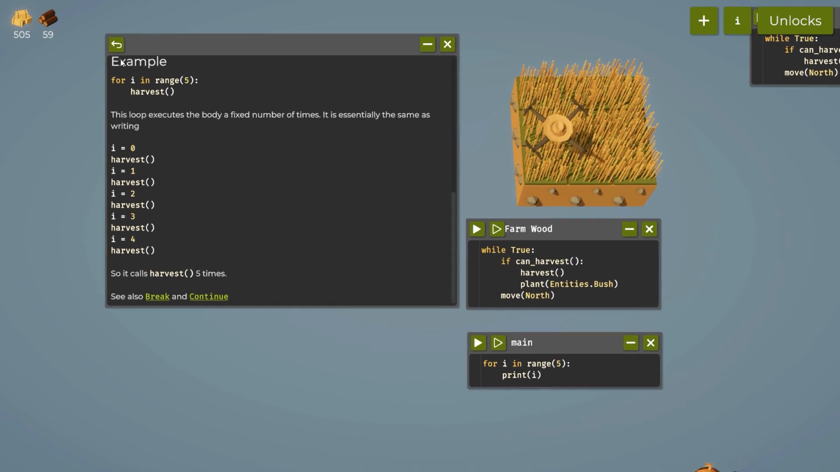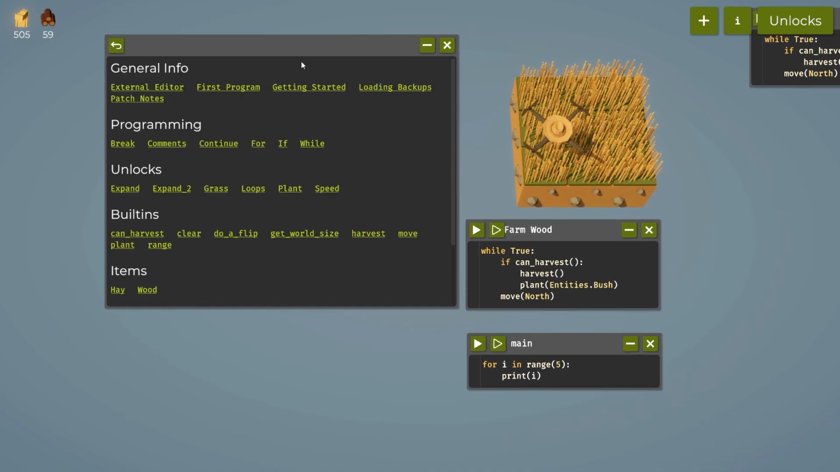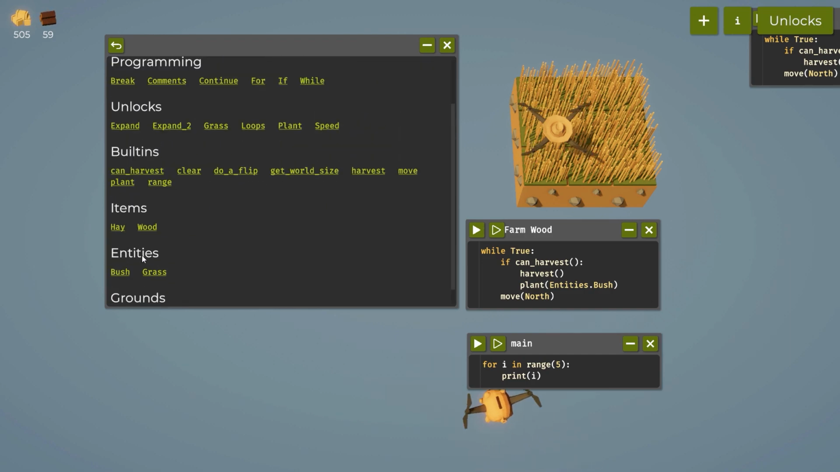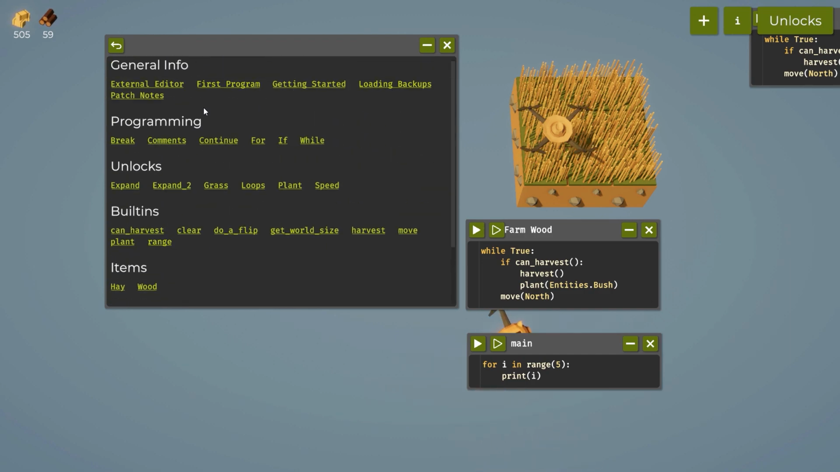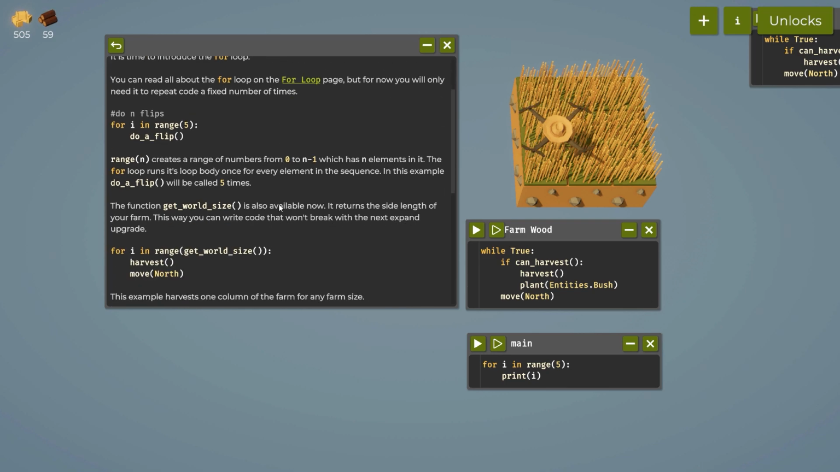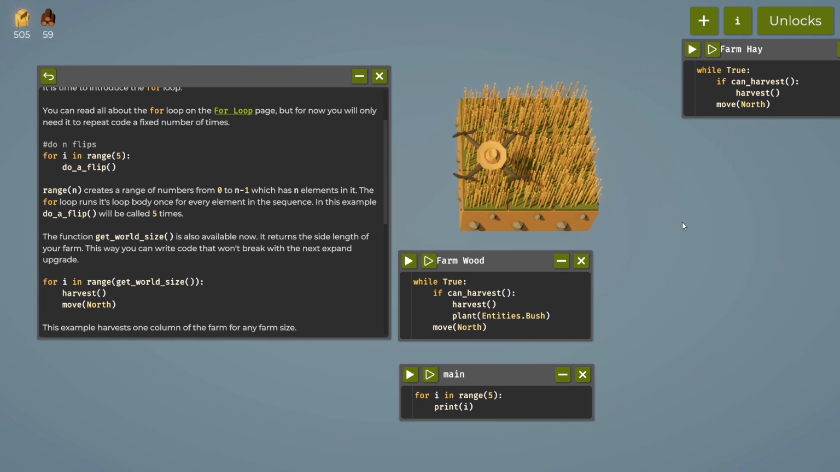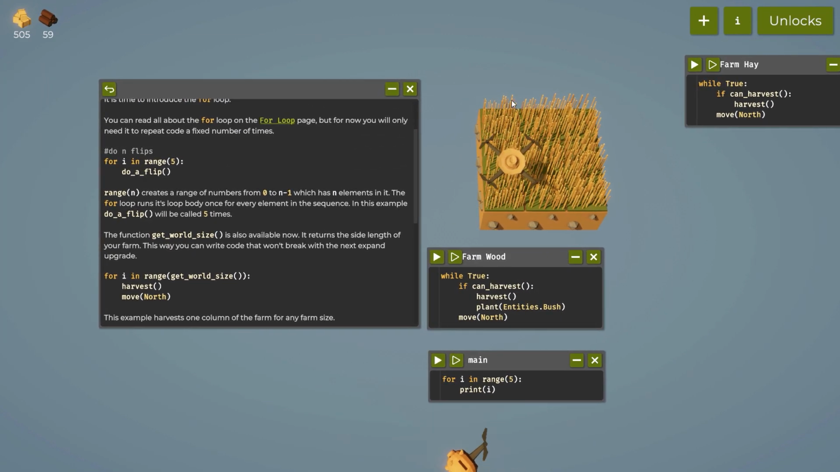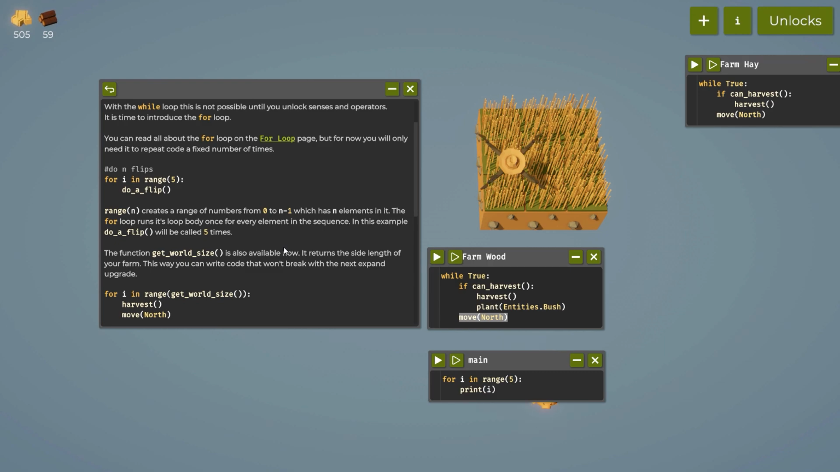We can also use break and continue. We'll get to that. Where did we go? Okay, this is the list of everything. First program, get another break, comment, continue, expand 2. Okay, there we go. So now we can move to the right. What I want to do is take all of these three, then these, then these. So just moving north is not going to be useful or enough anymore. We are going to start moving left and right.